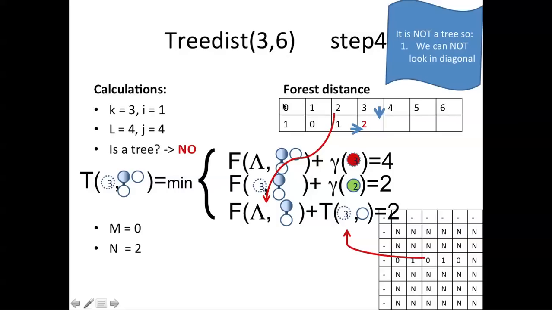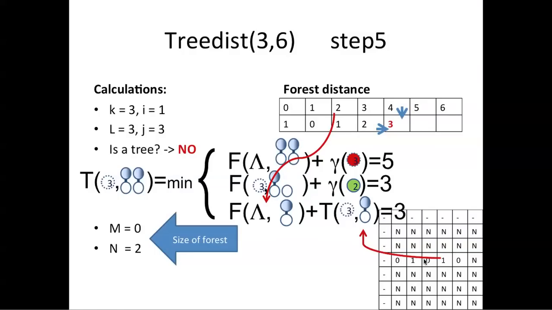And in this case, it's important to know that we cannot look in diagonal because what we are trying to compare now is not a tree into a tree. In that case, it has to come from the tree edit distance from the tree table. And again, in this case, it seems the best option. And again, this is not a tree, but we can get the value.